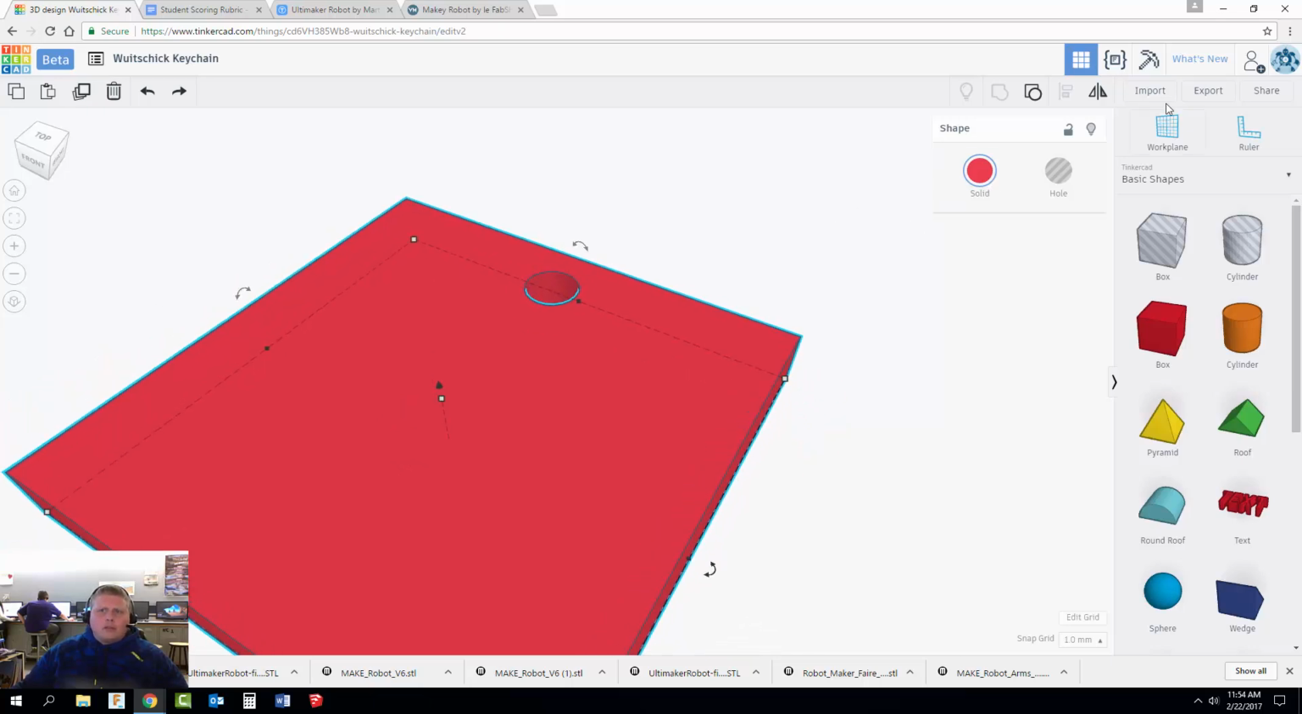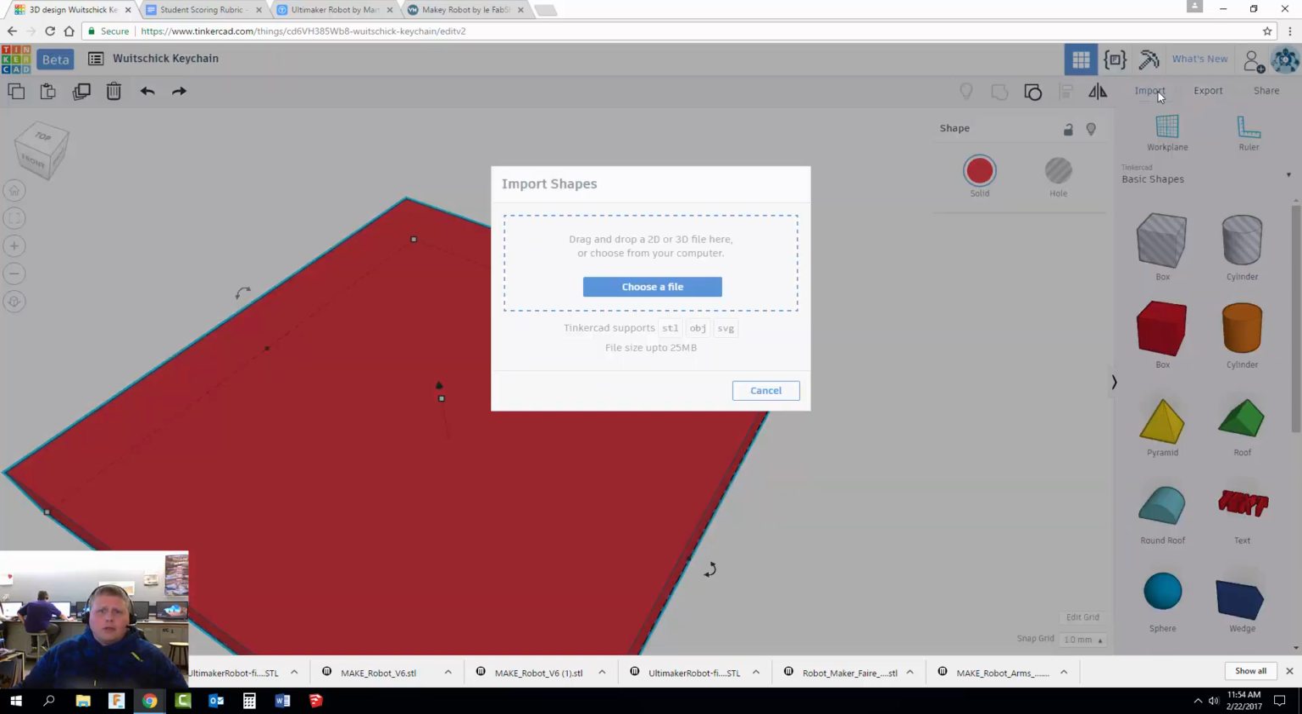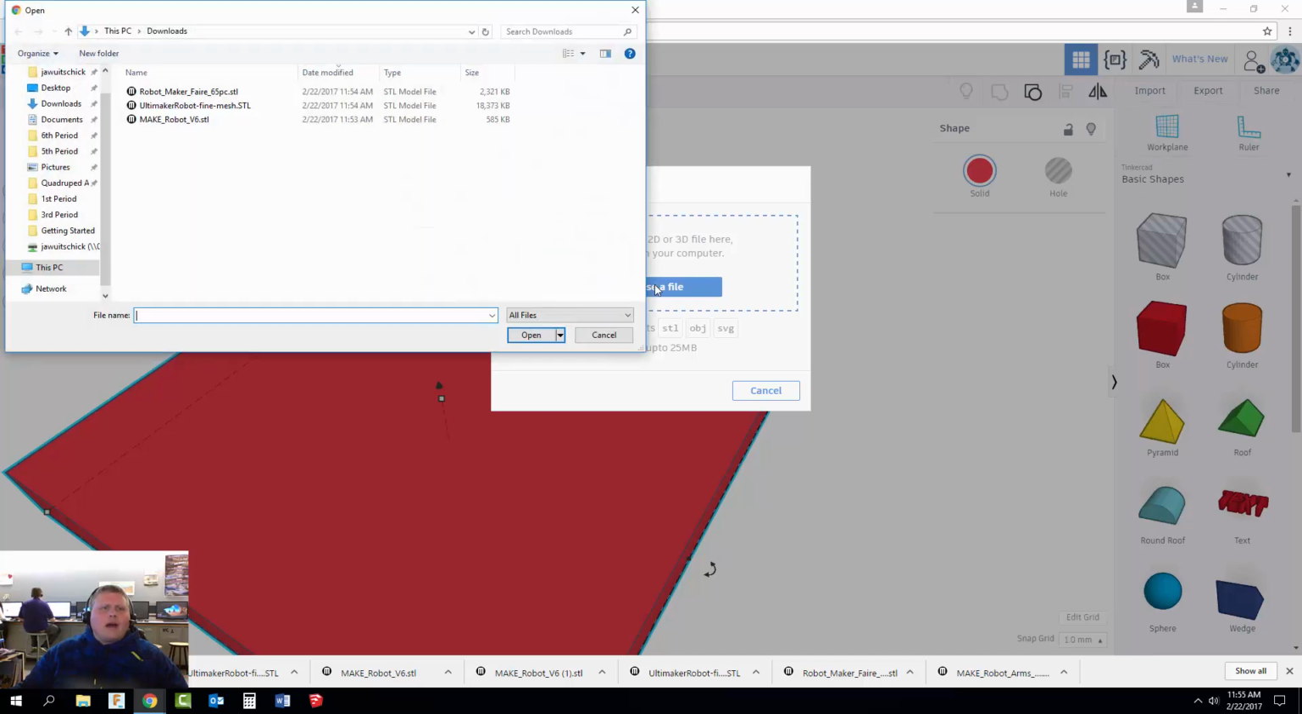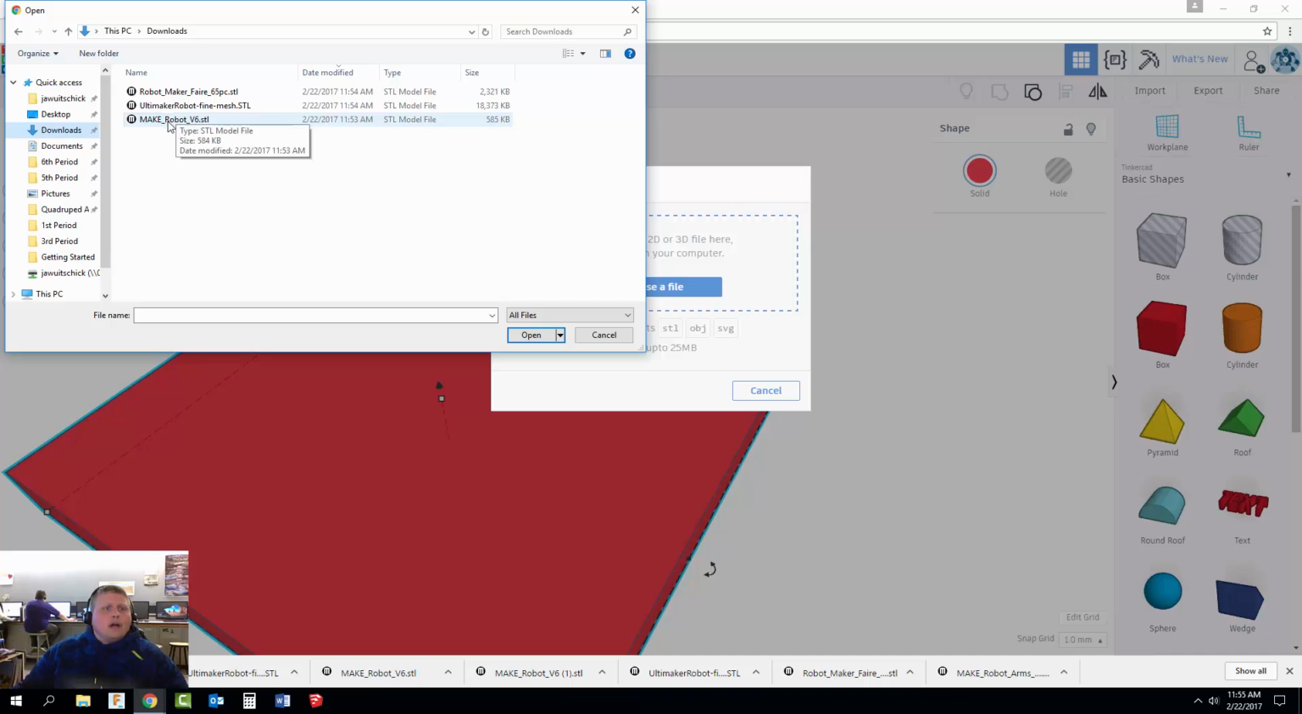And how do you import stuff? Well, there's a big button up here that says Import. Click on that and go to Choose a File. You're going to go up to here, go to Quick Access and Downloads, and you should see those files that you just downloaded up here. If you can't see them because you have too much stuff in your downloads, you're going to want to press Date Modified, and it'll sort it and put those at the top.